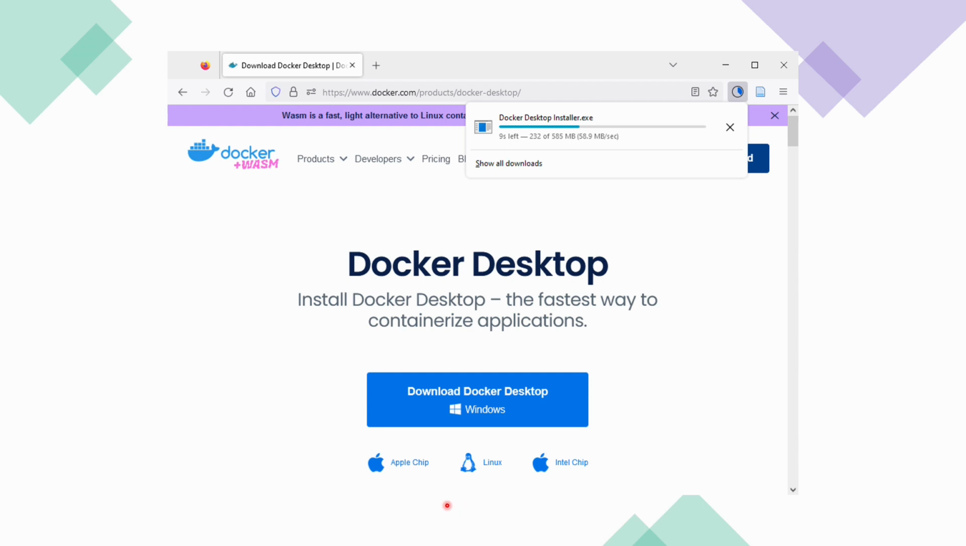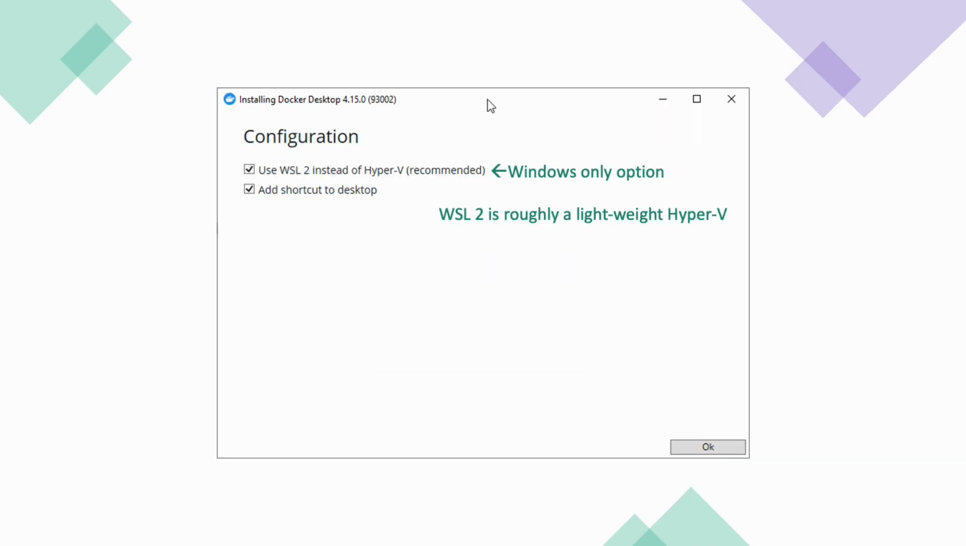It runs on multiple operating systems. Let's download the one for Windows as an example. Click the downloaded installer to start the installation. Some of the Windows users may see an option talking about using WSL to replace Hyper-V. Check the box as recommended.